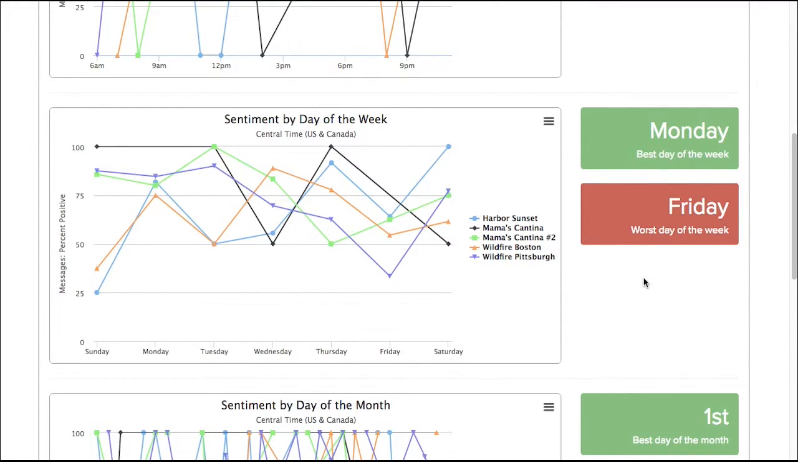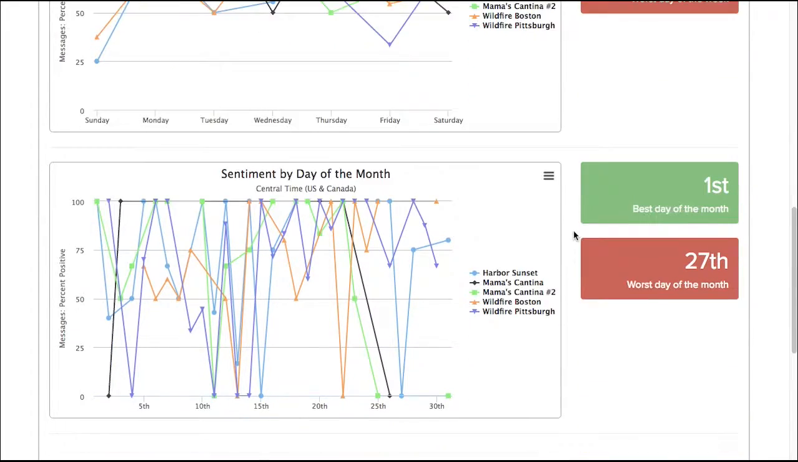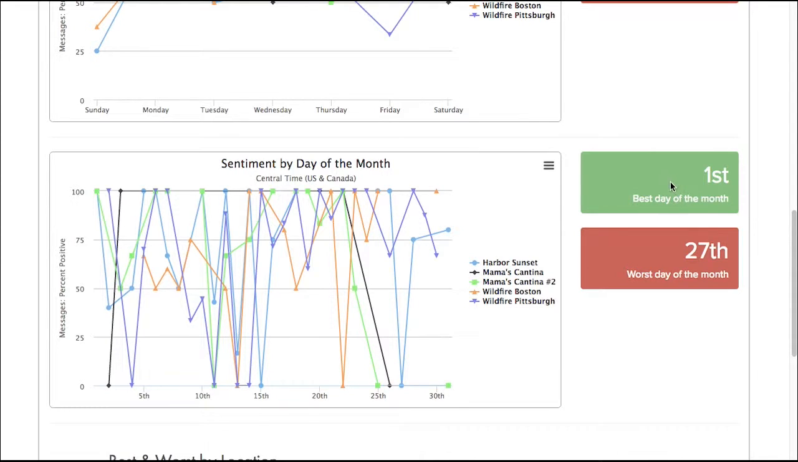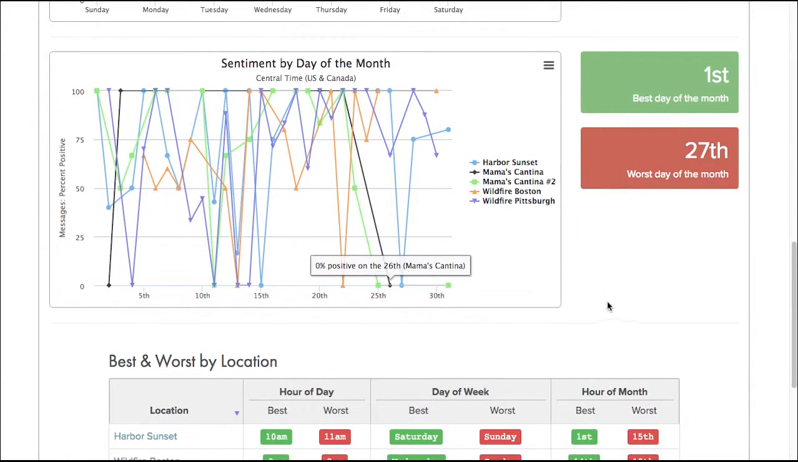And best meaning we get the most positive sentiment on Monday, we get the least positive, or we get the most negative feedback on Fridays. And then sentiment by day of the month. So the best day of the month is the 1st, the worst is the 27th. So this is showing by day of week, this is showing by day of the month.